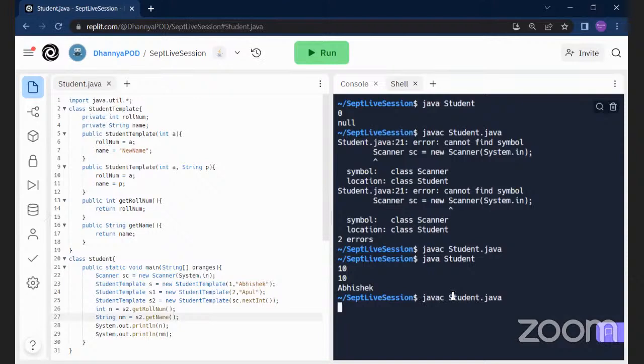Null. Why? A new name. It will print new name, right? Because I have initialized it to new name, right? Got it, no? Yes. Is this clear for everyone?